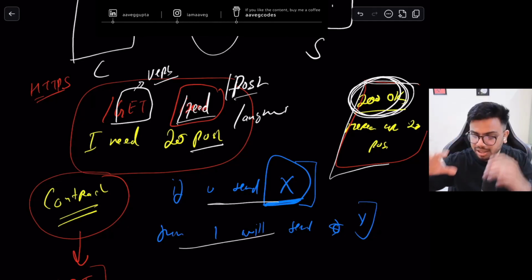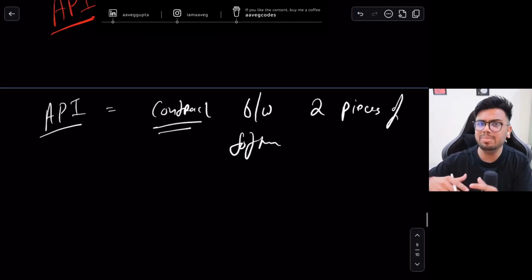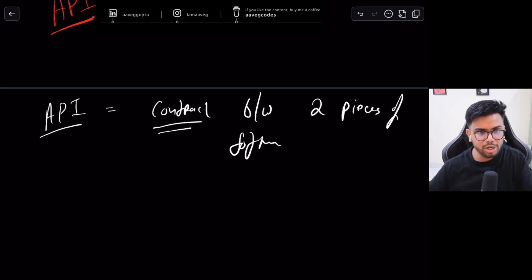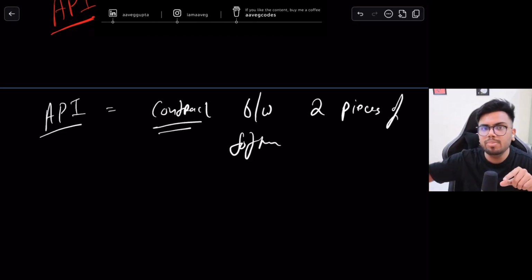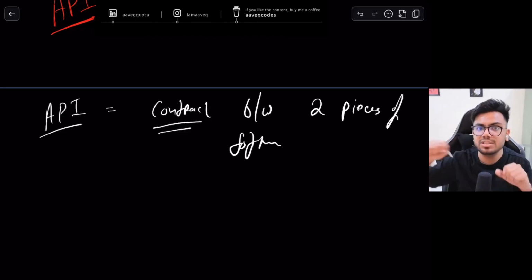In the world of software, these things can be, let's say, front end and back end. Front end, you are using your phone. This phone is contacting the servers. That's how the front end and back end are connected. How they're connected, how they're communicating with each other. Why? Because there is a contract between both of them. There is a contract between two pieces of software.